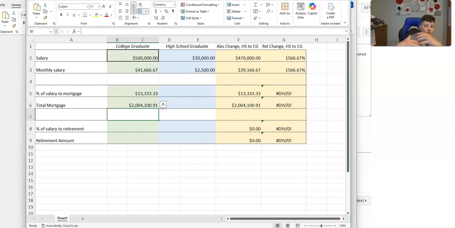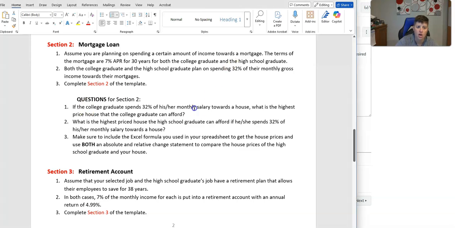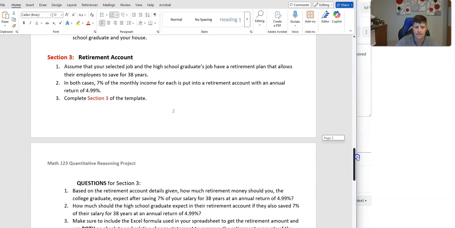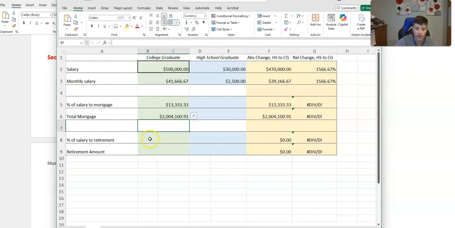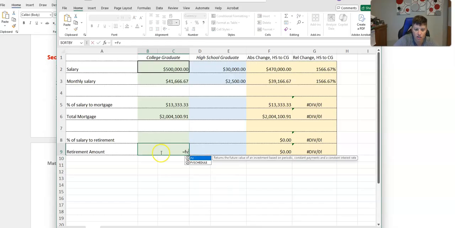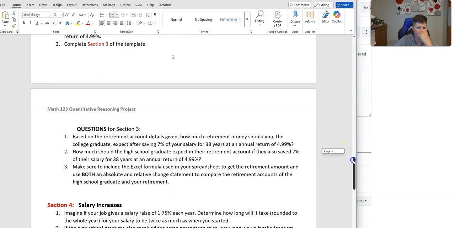You're going to do the same thing for the high school graduate, and then we can compare. So we go back and answer the question: how much house can a college graduate afford? How much house can a high school graduate afford? Same idea. With retirement, it's almost the same as the mortgage. The percent of retirement, well, what percent of the month? You're going to type it in. With retirement, you're going to use the FV function, future value. Looks very similar to the mortgage. I can't do it all for you. You've got to do something. So you'll do the retirement very similar to the mortgage, and you'll answer the questions.